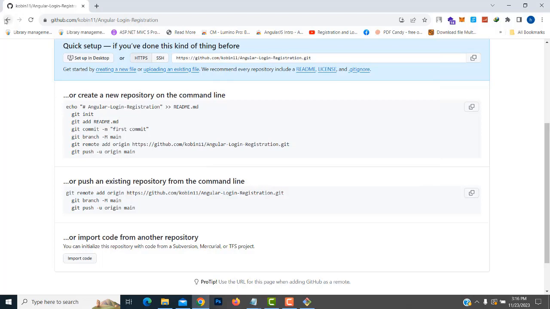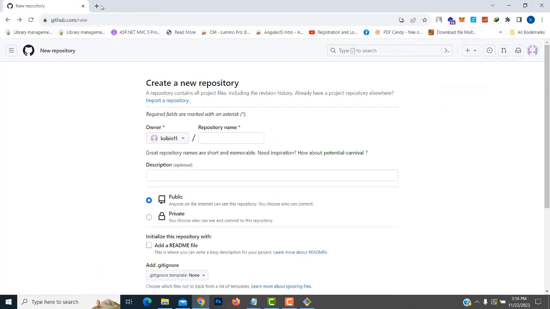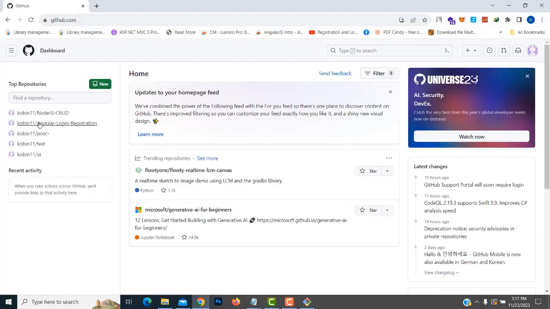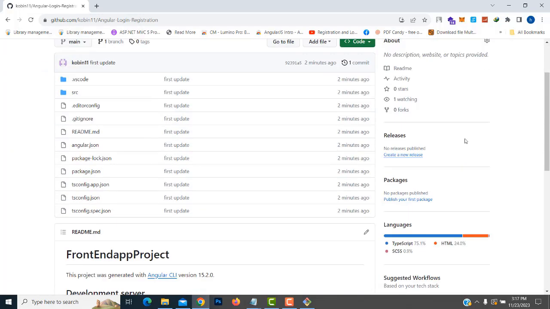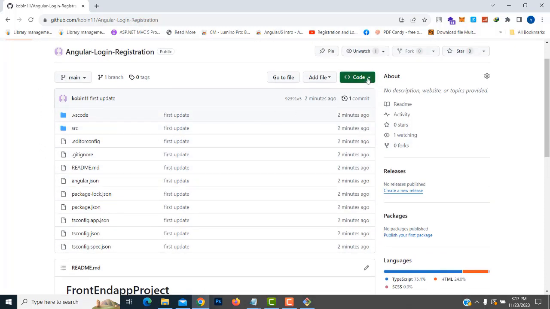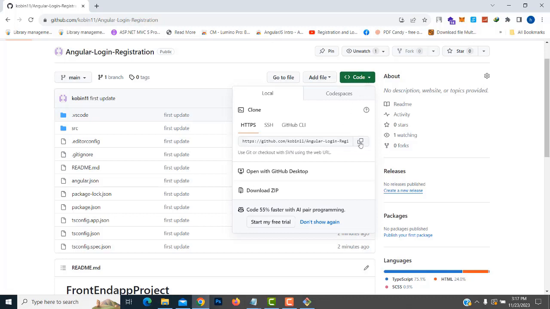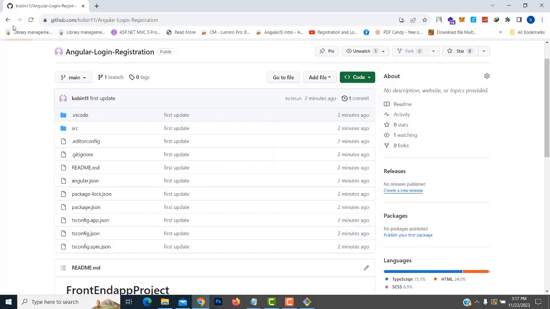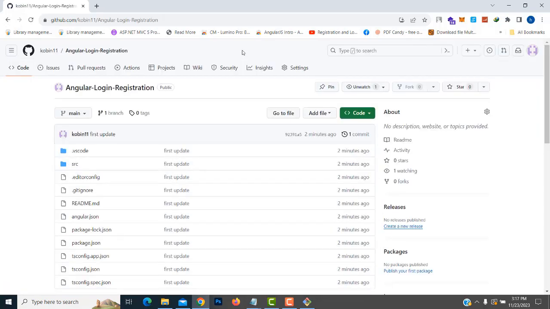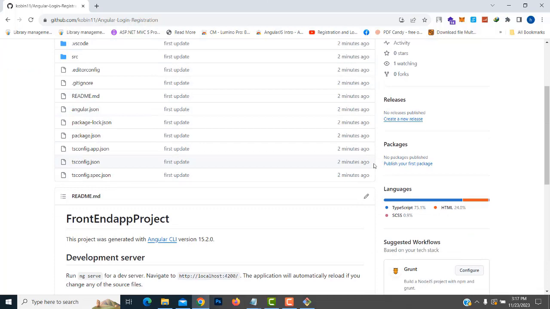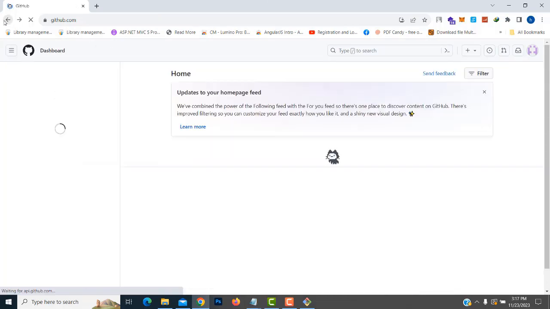Okay, if you have done the activity successfully, let's check it. Here, if we refresh, this is your first update. Here you have successfully uploaded your project into GitHub. Your folders and files should be coming up. If you want to download it, click on this link, open the terminal, type git clone, and paste the link. You will be able to download the project. Very simple.